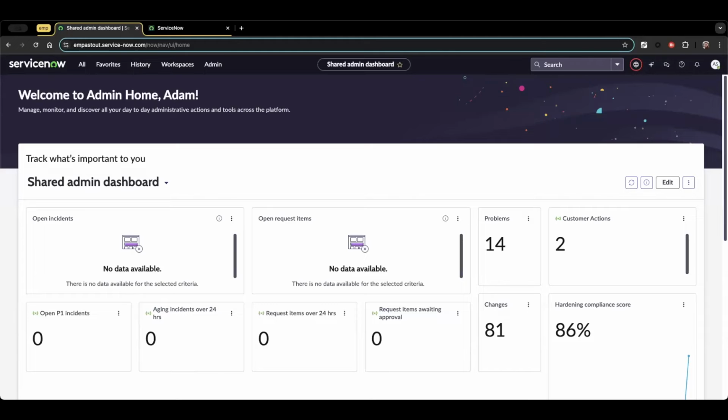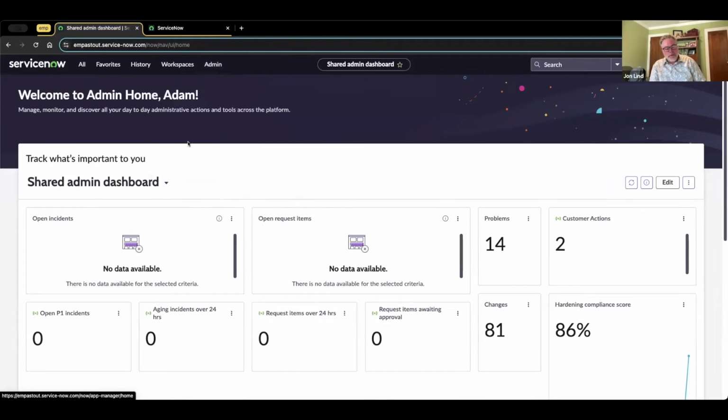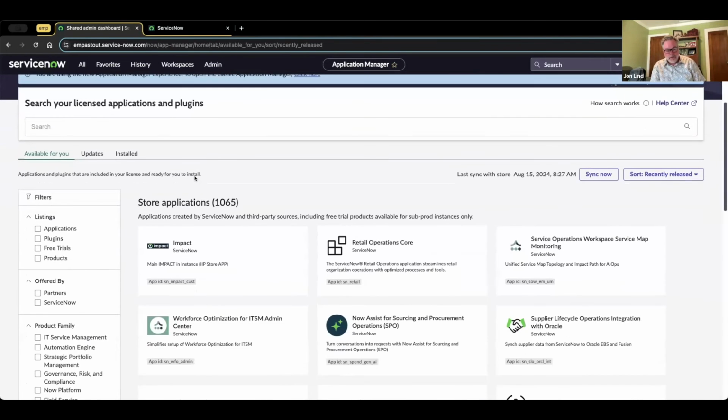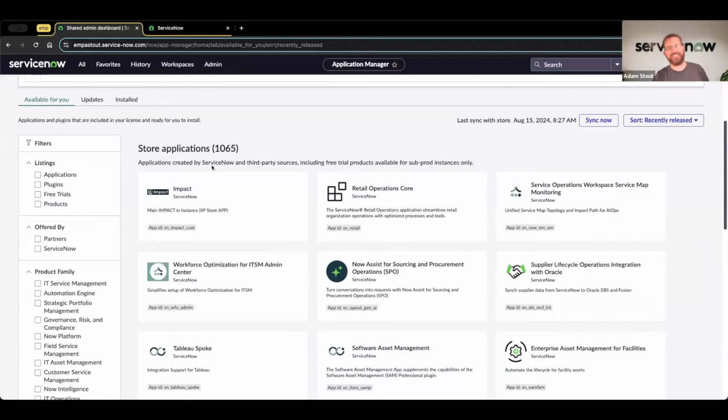Yeah, one question is, does the App Manager tell you what you can install, but also whether or not you're licensed for it? It's a good question, actually. We have the luxury of being entitled to every application. So if I come in, on this instance, I'm licensed for everything. Let's take a look real quick at what's available to me.